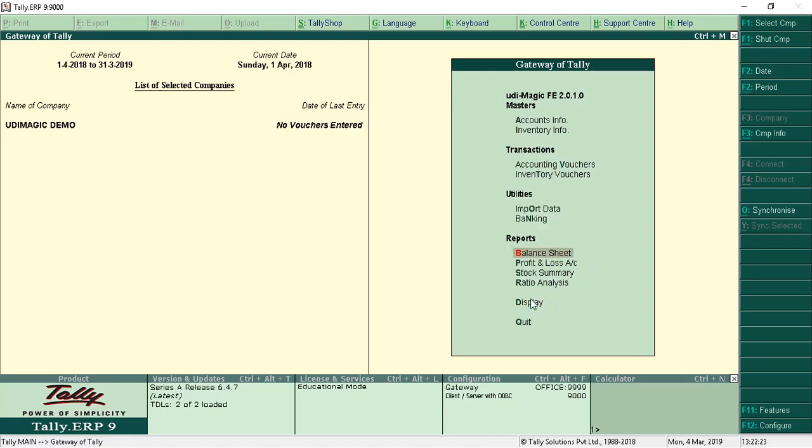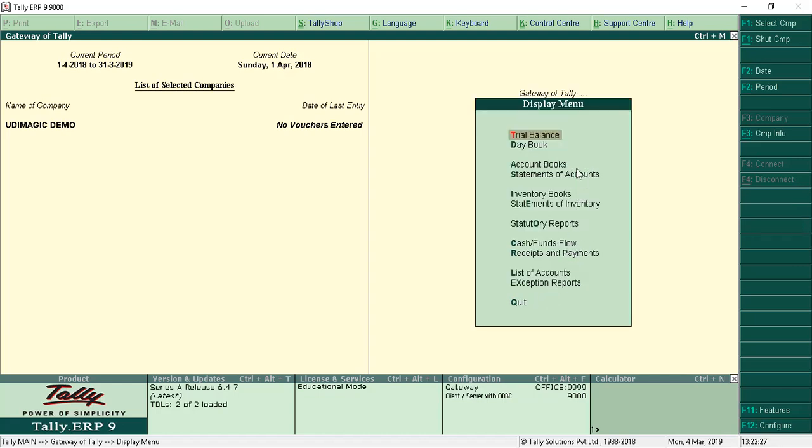After the data is imported, use the option, Gateway of Tally, Display, Daybook, to view the data in Tally software.